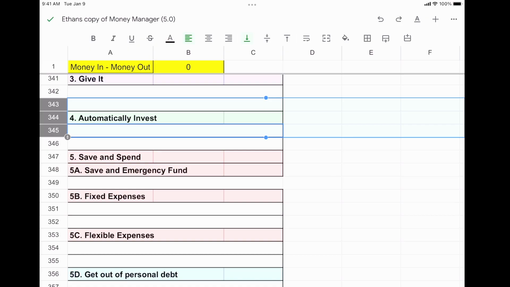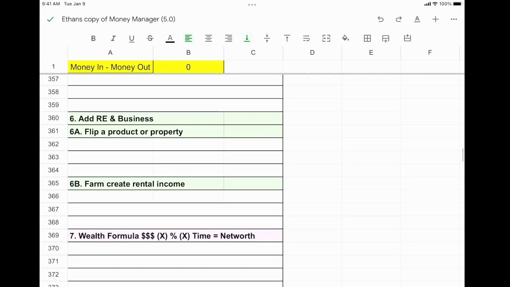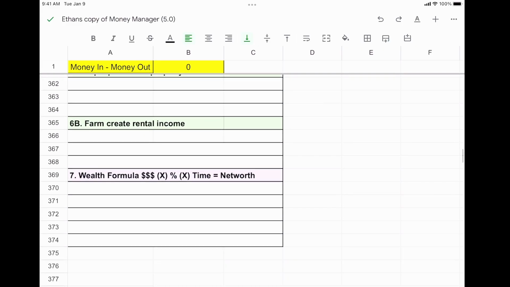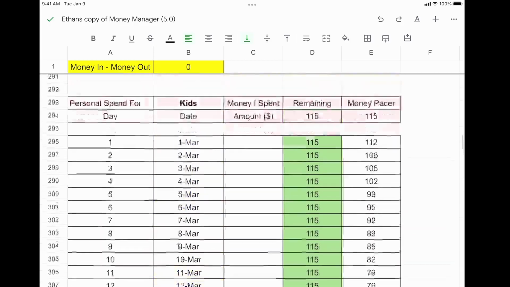Then your save. We're going to put some money into savings. We're going to have some fixed expenses. We're going to have some personal expenses on 5C. We're going to get out of debt plan. We're going to make some more money. And then we're ultimately going to do the wealth formula. So that's the system that we have right here.